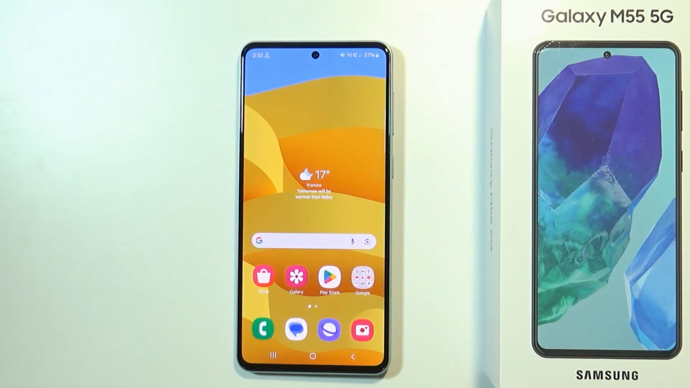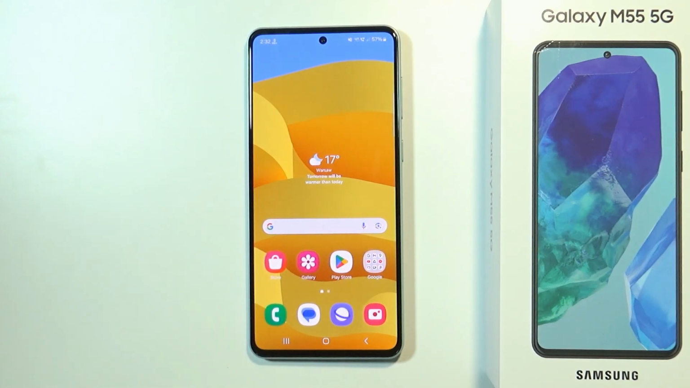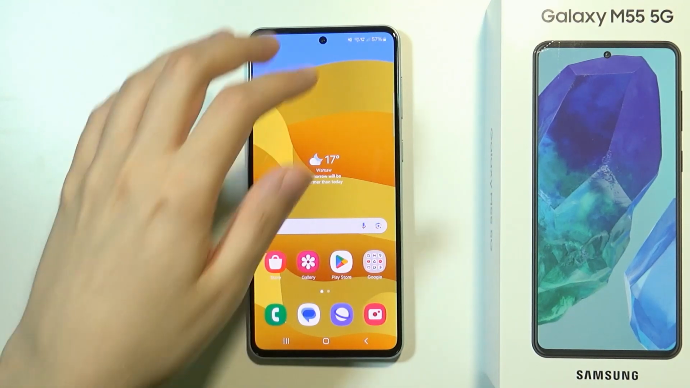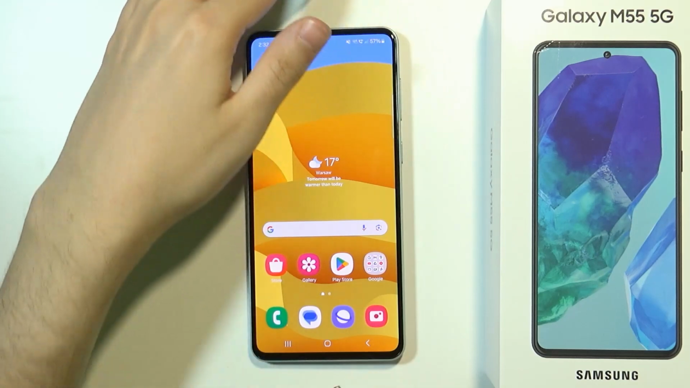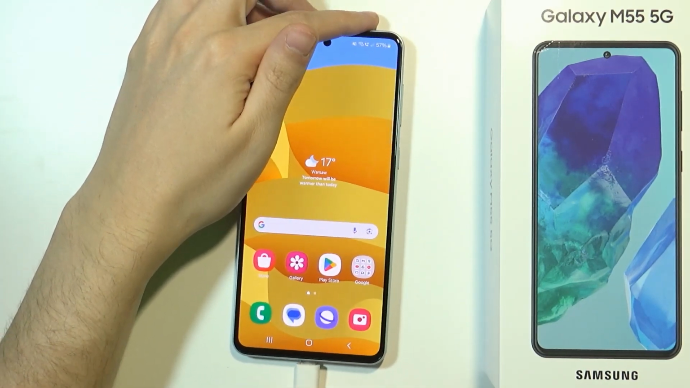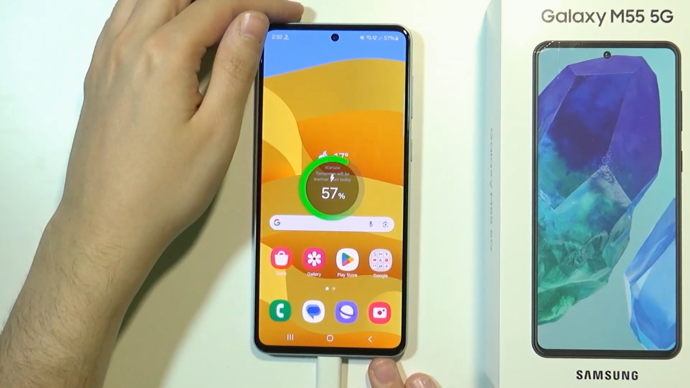Hello, in this video I'm gonna show you how we can wipe cache partition on Samsung Galaxy M55 5G through the recovery mode. So in order to access the recovery mode, first we need to use the USB cable and plug our device to PC. So let me quickly do that. There we go. And like I said, you need to use your computer, so either PC or laptop for this.